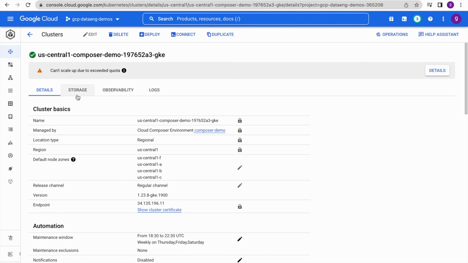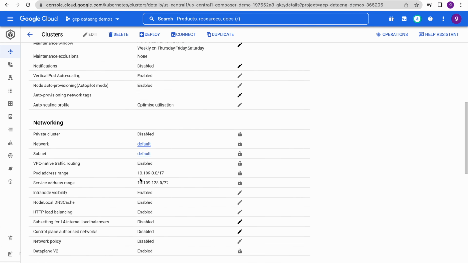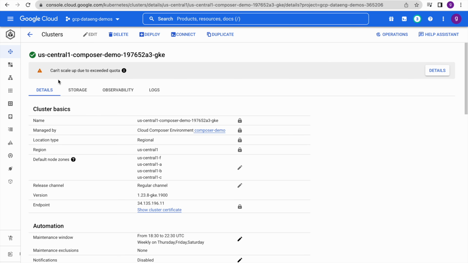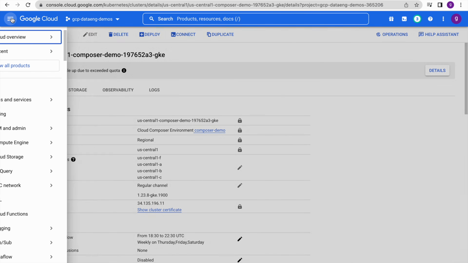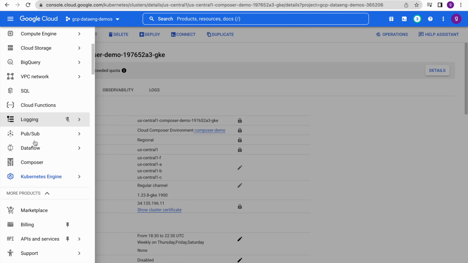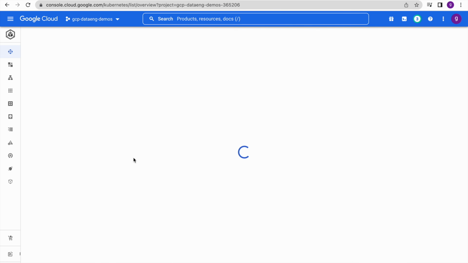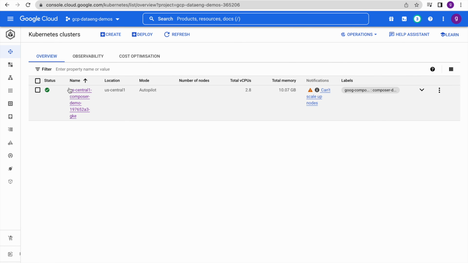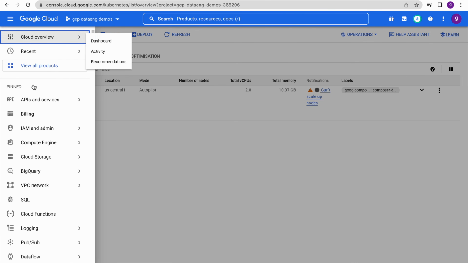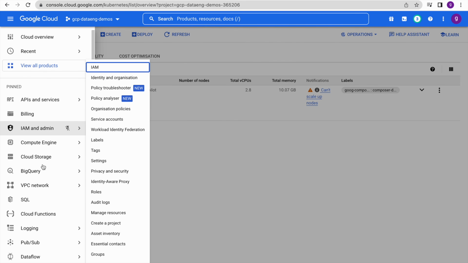You can see the details, storage and observability. You can also do one more thing: directly click on Kubernetes Engine, and you can see the US Central 1 Composer demo, our Composer name. This is one of the Kubernetes clusters. Since we haven't opted for scale up, you can see it says can't scale up nodes. So this is its background environment, the Kubernetes cluster.